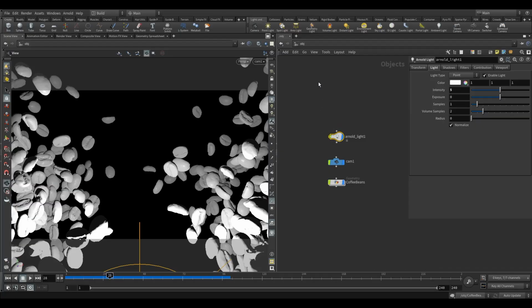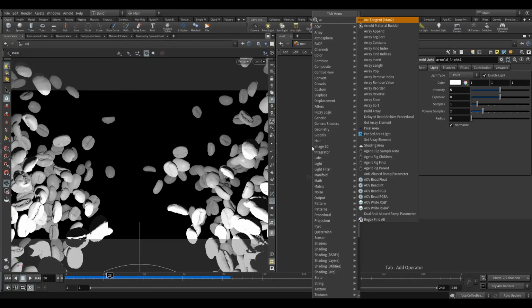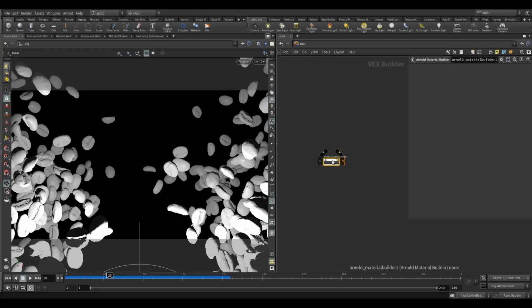And then for all of our materials, we go to a different context. So here we're in OBJ, we need to go to matte. And here again, if we press tab and start typing Arnold, we'll get Arnold Material Builder. And let's give this a better name.